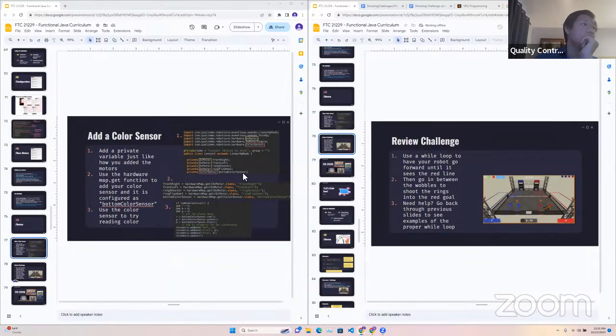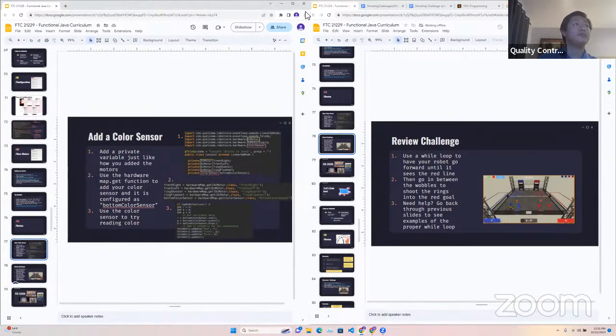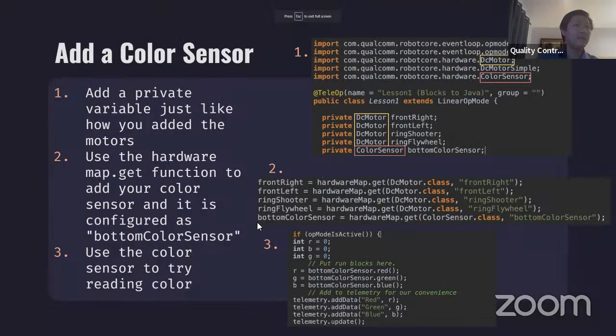Could you show me the initialization part of the code, and also did you be sure to import it? Let's go this one by one. So did you import it first of all? If you did, then okay. Then did you define the variable private color sensor, bottom color sensor? Probably zoom it in so it's easier for you to see. And finally, did you define this correctly? Bottom color sensor equals hardware map dot get color sensor dot class, bottom color sensor.